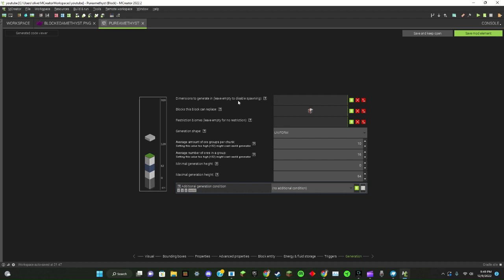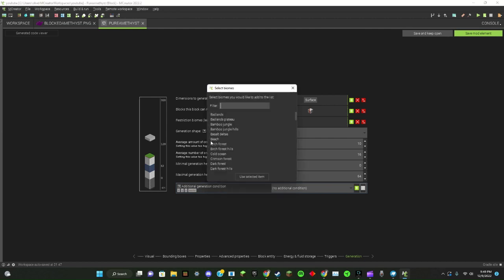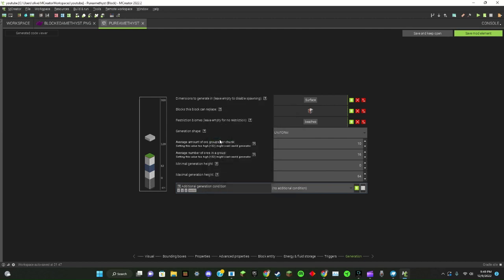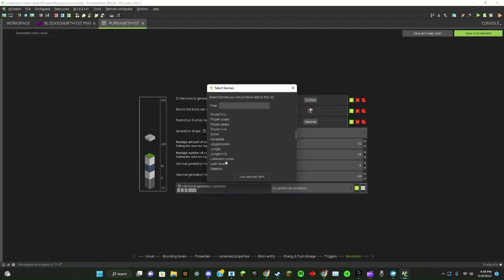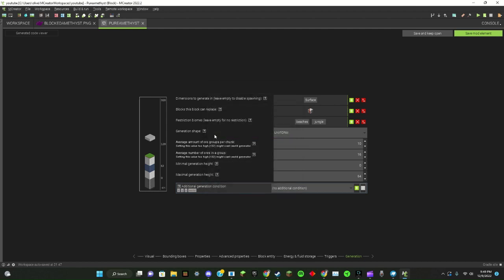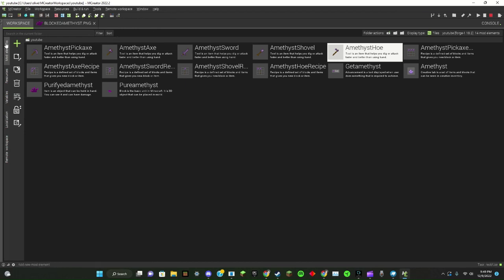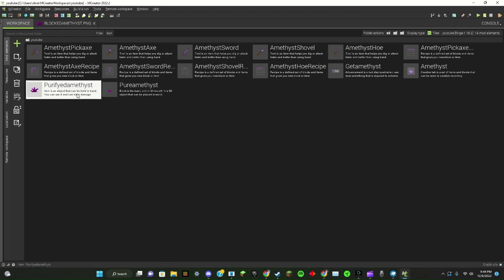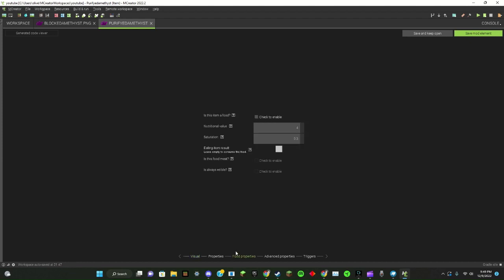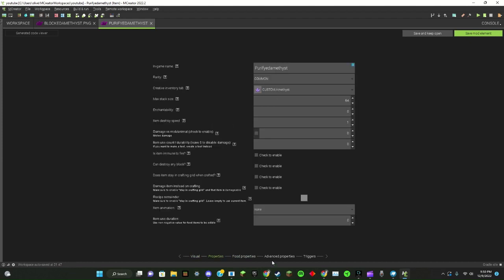And now, dimensions to generate in, which is in generation. I'm going to change that to surface, and then it can replace those, and you know what? I'm going to make it so it can only spawn underneath the beach. So now it'll only spawn on beaches and in the jungle, just for fun. I'm not going to change really anything else. Save.